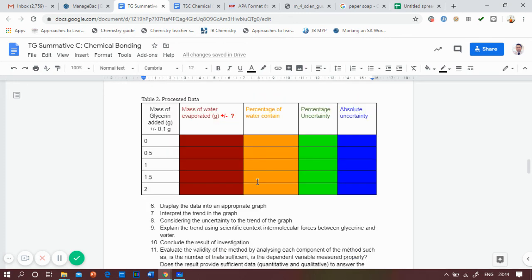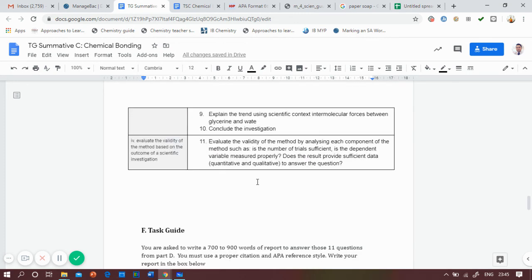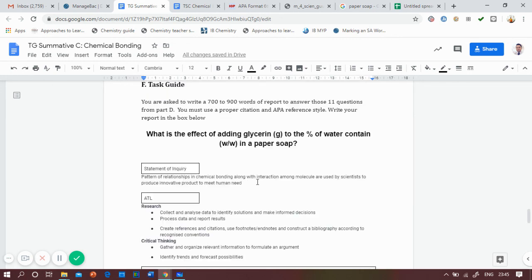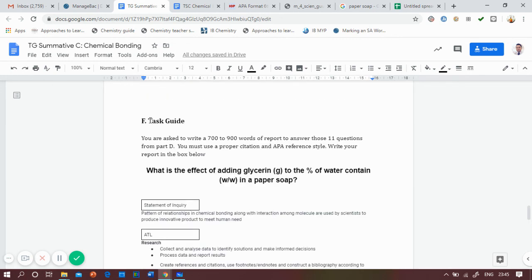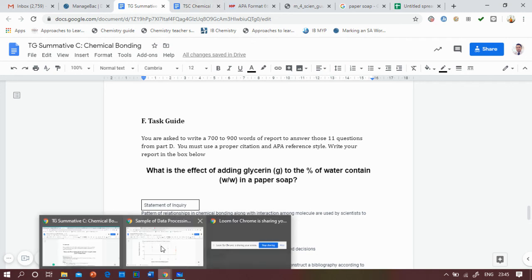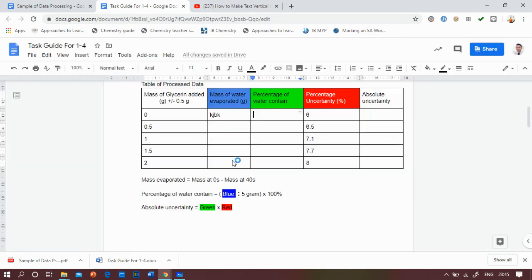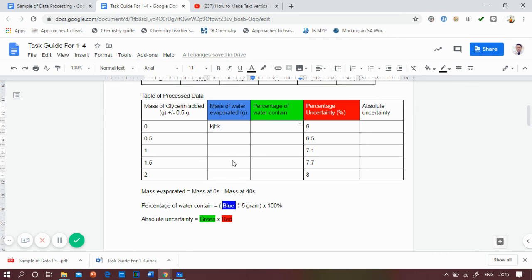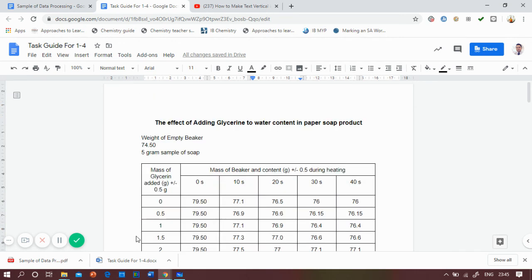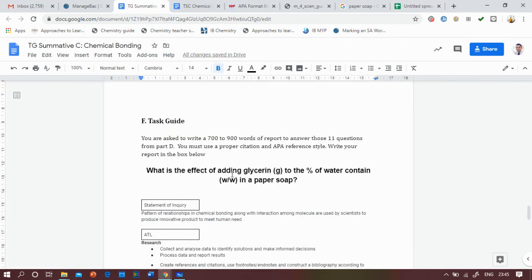Later on, what you need to change is only the last part, this one, and then copy paste the data in here. So you basically have to copy paste the 1 until 4. This is 1 until 4, so you have to copy paste all of this into your task guide. That's this task guide.